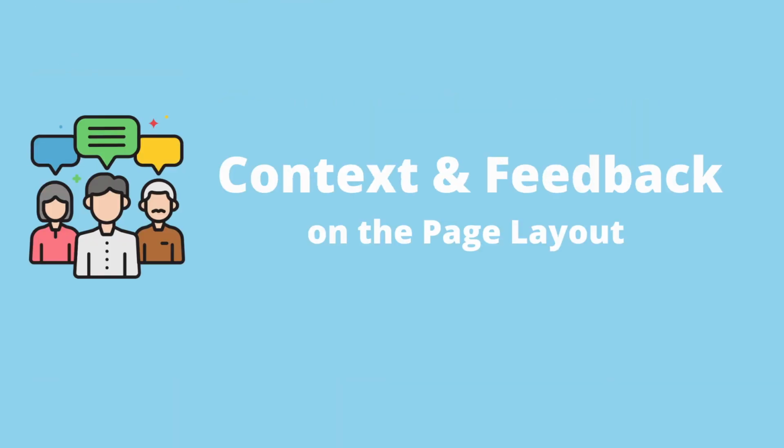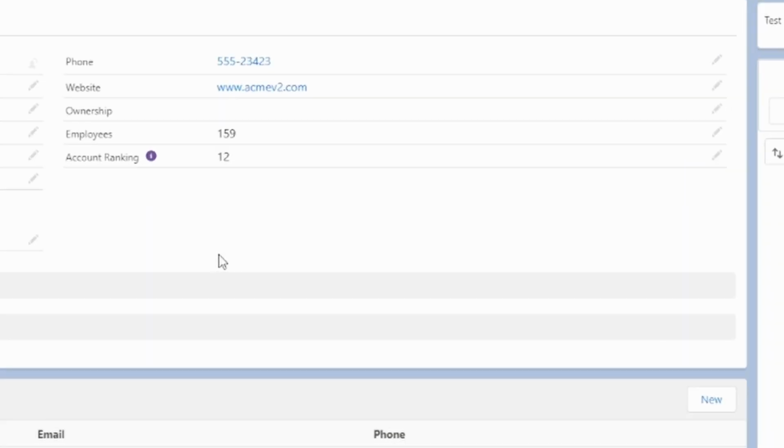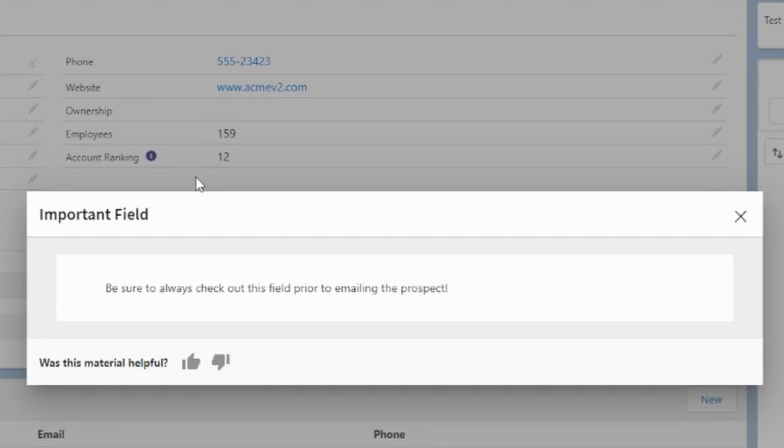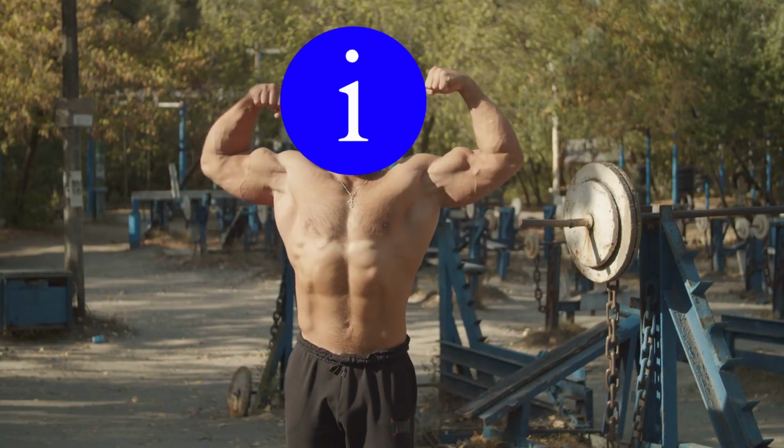The next feature that I love is the ability to provide additional context and get feedback within page layouts. Elements.cloud lets you add these little purple icons to the page layout that users can click into for more information. The info can be in the form of a link, text, or even a diagram. This is great for extra guidance or training. Think of it like help text, but on steroids.